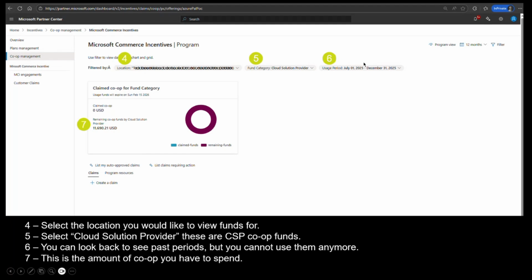Here you'll see there's a bunch of different filters that you can filter. So location, pay attention. If you have multiple locations, each of them will have their own bucket. The fund category for CSP is Cloud Solution Provider, and it's always going to default on the current usage. So it's really only 4 and 5 that you might need to play around with as far as the filters go.